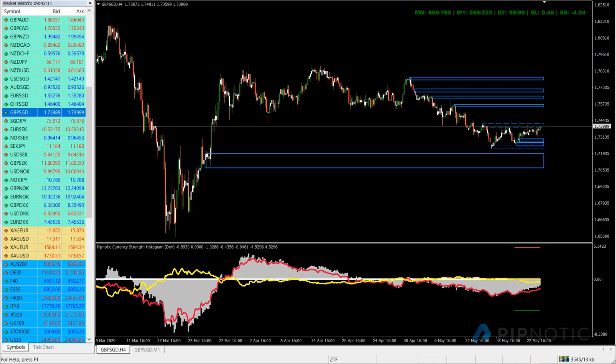Today we are going to look at the configuration of the currency strength histogram. Once it's installed, and I'm not going to go over the installation, if you have not yet installed the software, please go back to the installation video. It will look like this, running at the bottom of your chart. It'll show two lines and a histogram. The two lines represent the two currencies of the chart that it is attached to, and the histogram will represent the difference between the strengths of these two currencies.